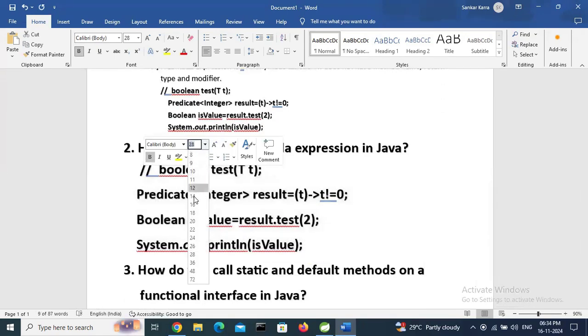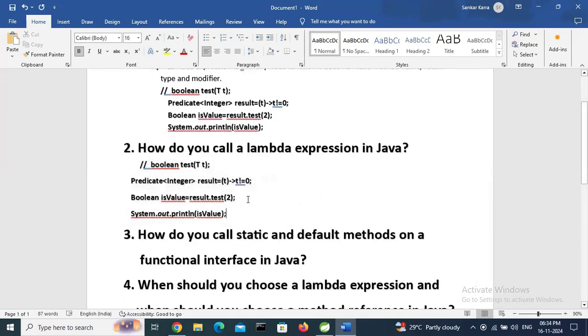These are the most important interview questions. If you are planning to go to an interview as a Java developer, then you must prepare this. And if any interviewer asks which Java version you are using, you can say we are using 17 or 21.